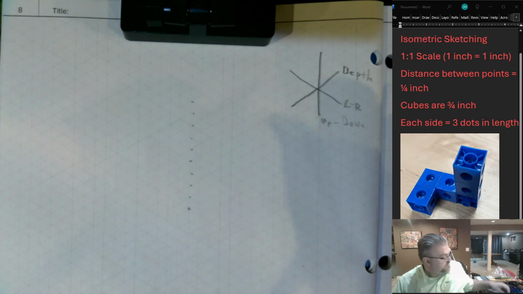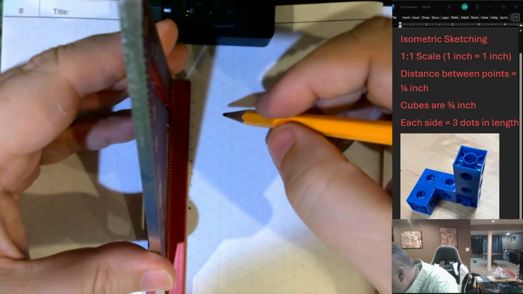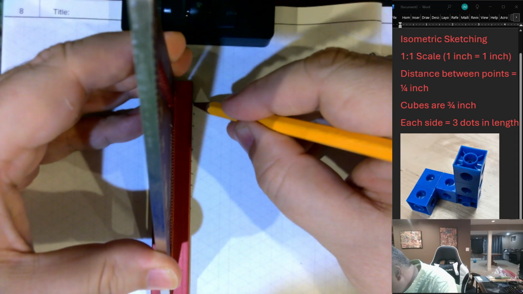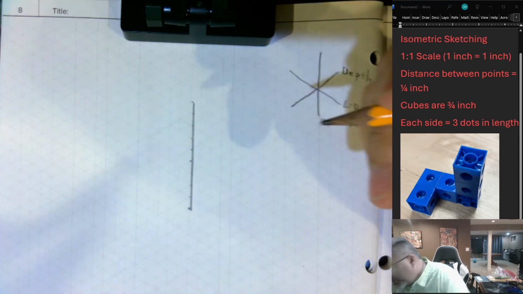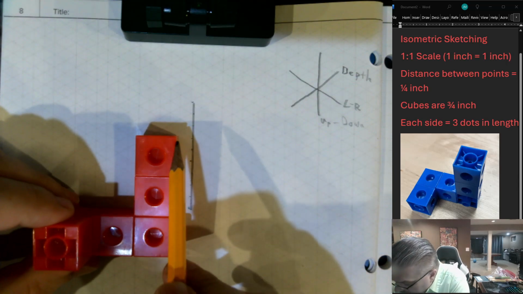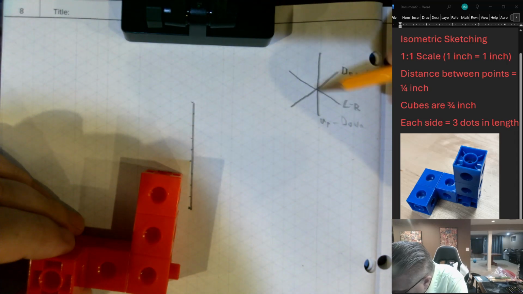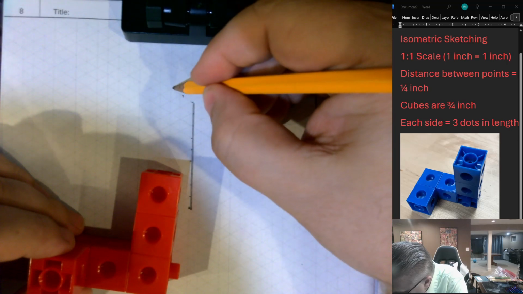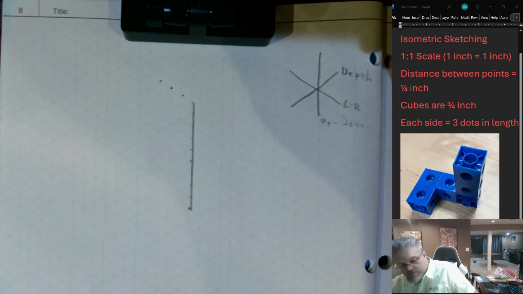I'm going to grab my straight edge to draw my line. There we go. Now we're going to go over across this top. It's only 1 block, so we're following the left and right. We're up 3 dots. 1, 2, 3.